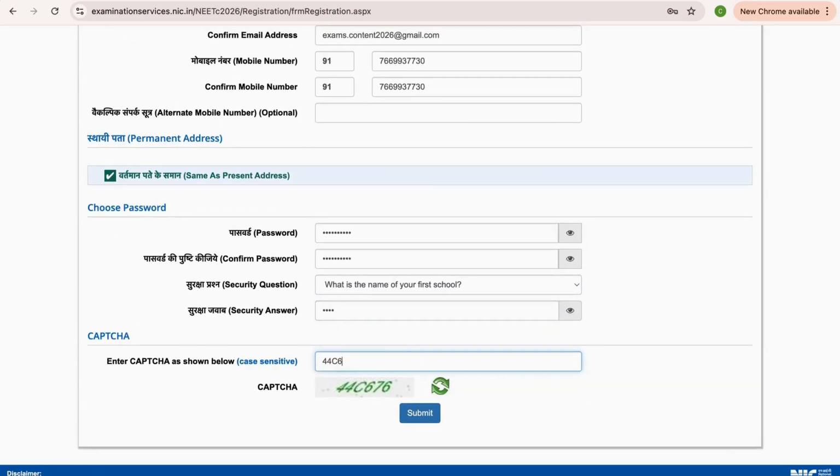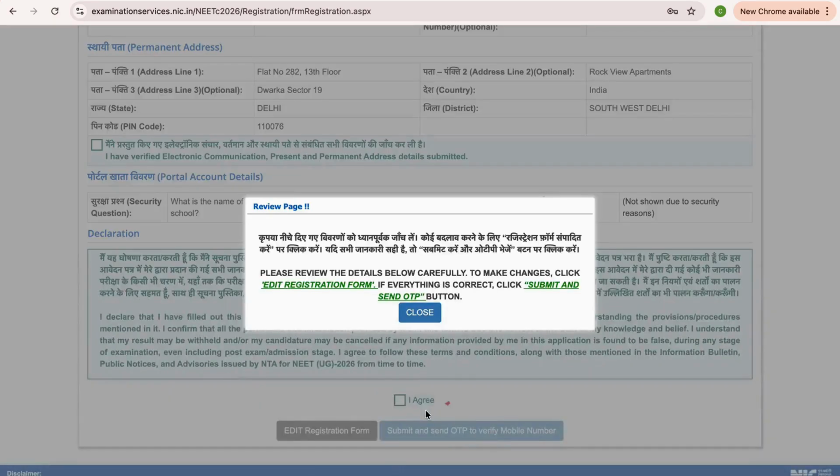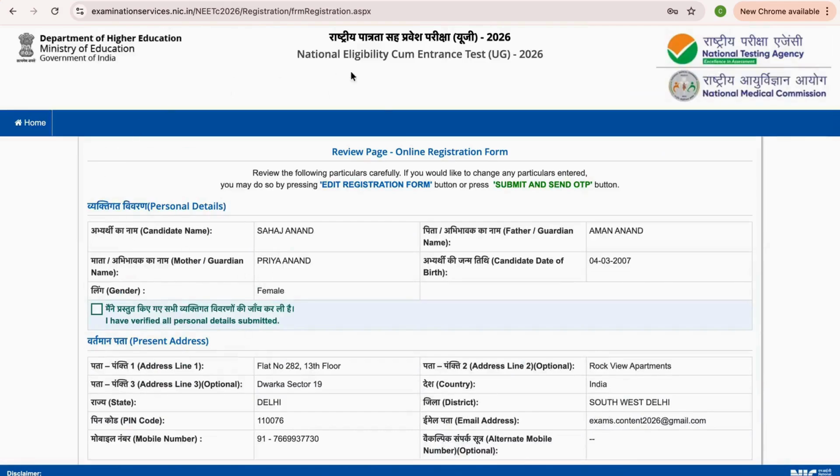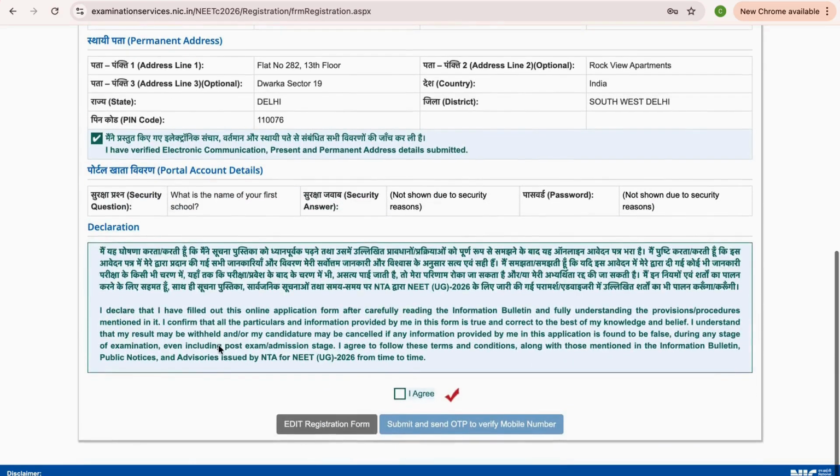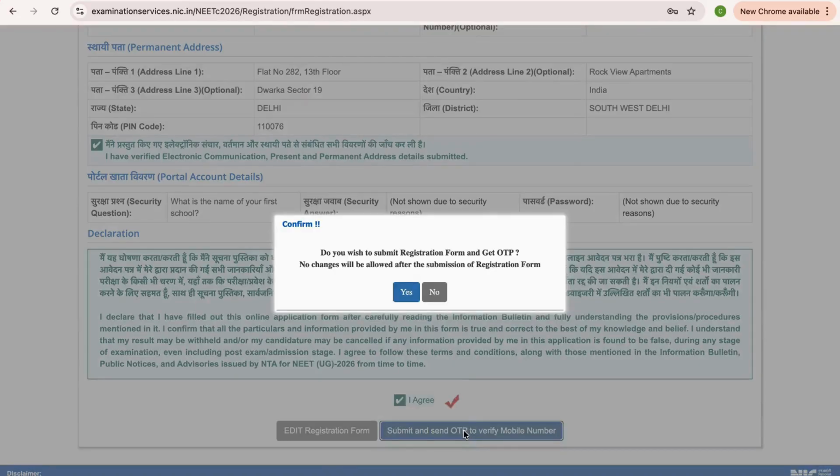Now after filling the captcha, we'll have to click on submit. Now we'll have to verify all the filled details. So just check all the details carefully and keep checking the check mark, and now click on submit.